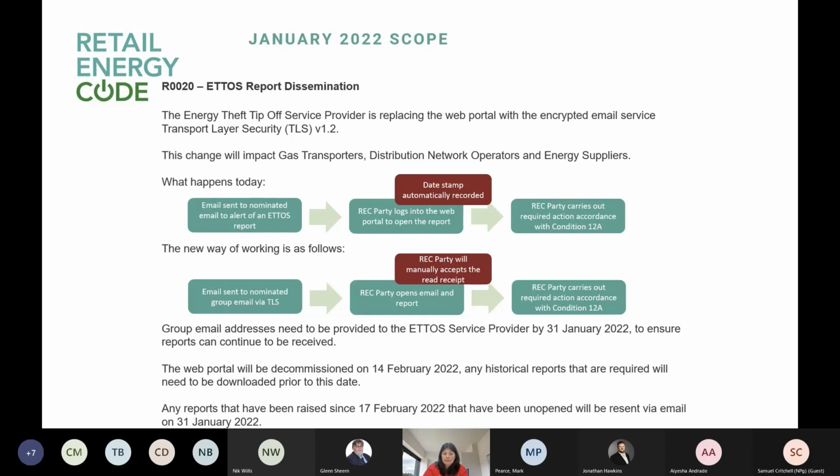With the new way of working, you will be sent an email, but there will be no need to log into the portal. The email itself will contain the ETOS report. You will have all been asked to provide a group email address for the ETOS service provider to allocate into their system. That's the email address that they will use to send you your ETOS reports. The report itself is in exactly the same format as you see it today. So when you log into the portal, you get a PDF of the report. It's that PDF document that is going to be emailed to you.